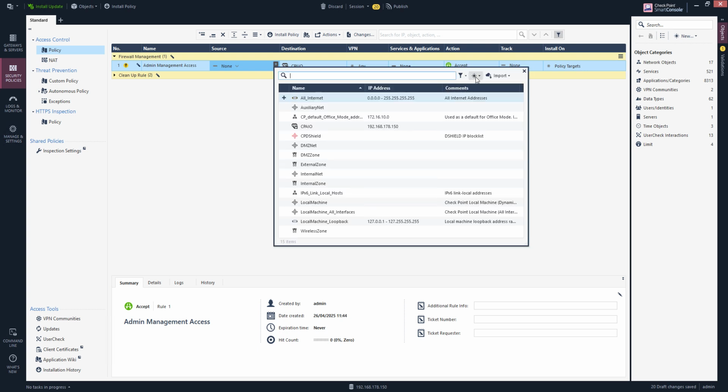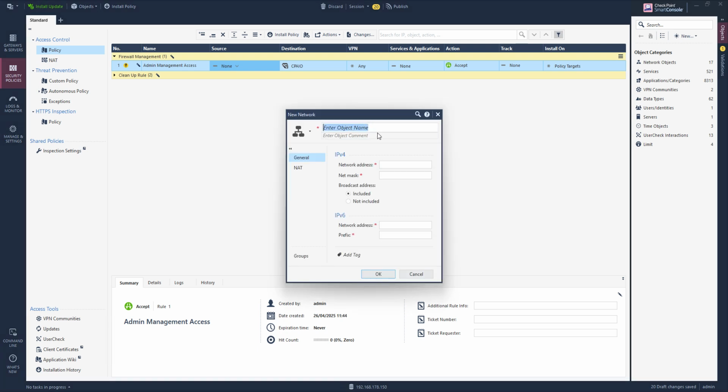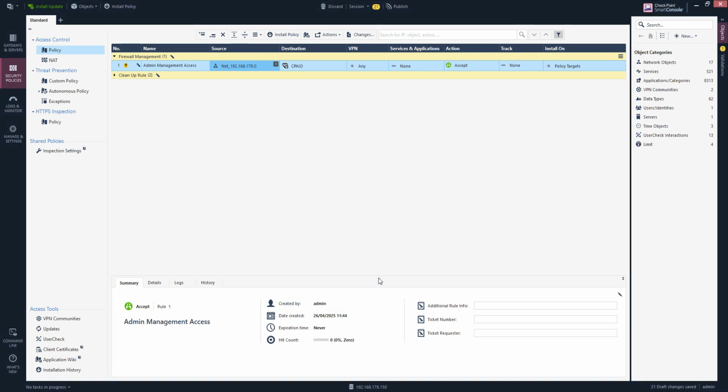So let's go here, we'll hit this little star, which is new. We'll create a network here, we'll call it net 192.168.179.0. We'll put in the actual network range here. We'll give it a net mask, which is a /24 or 255.255.255.0, and we're just going to hit OK on that.